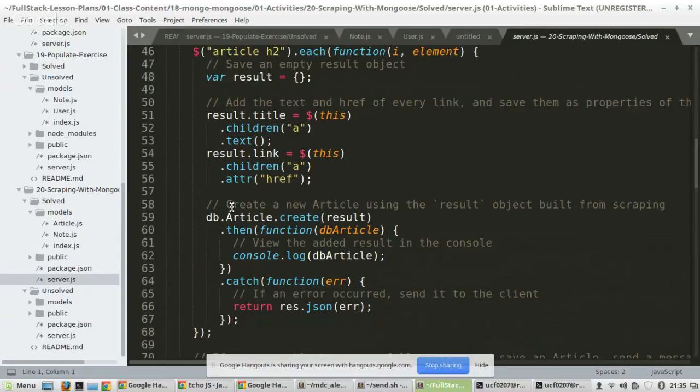Questions? John, how you feeling? Good? Yeah? Ready to go build a scraper? Not quite yet. Okay, other questions? Chris, you good? Okay. Nelson, good?